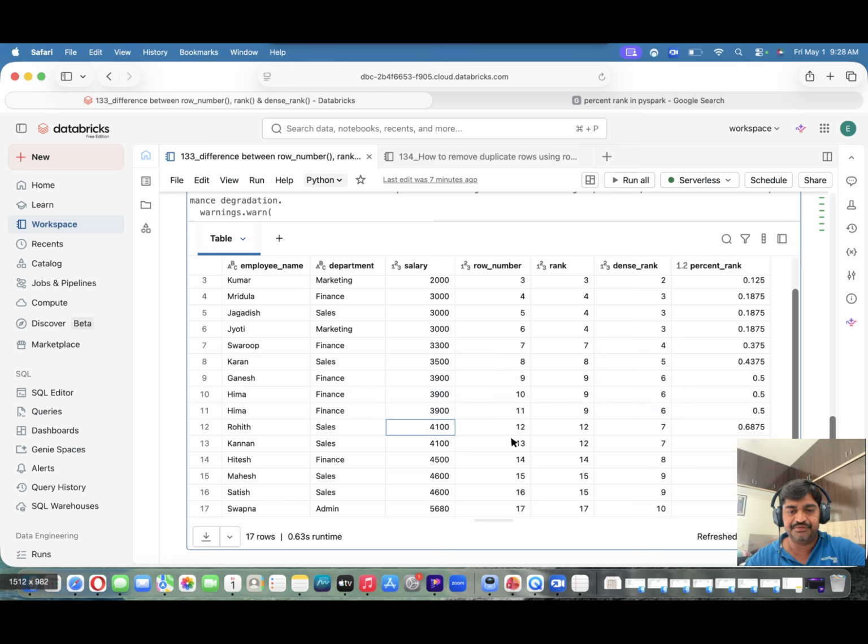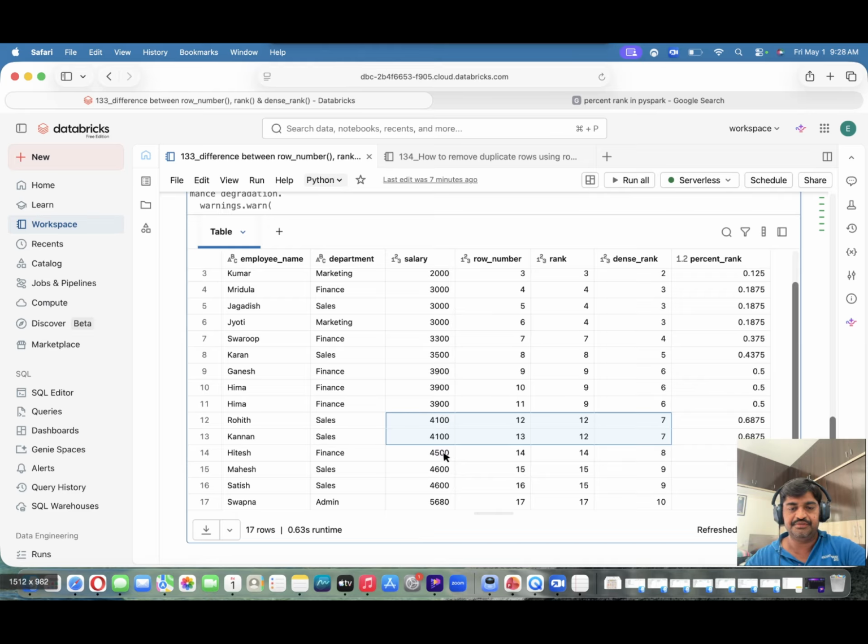Next, these are duplicate values. In row number we'll get consecutive 12, 13. But in rank, here we have 3 nines, so 9, 10, 11, 12. So 12 repeats 2 times, and the next value is 12, 13, 14. But in dense rank, after 6, 7 is repeating twice, and after 7 we are getting 8. This is a unique number. And here we have duplicates and 15, 16 consecutive numbers.